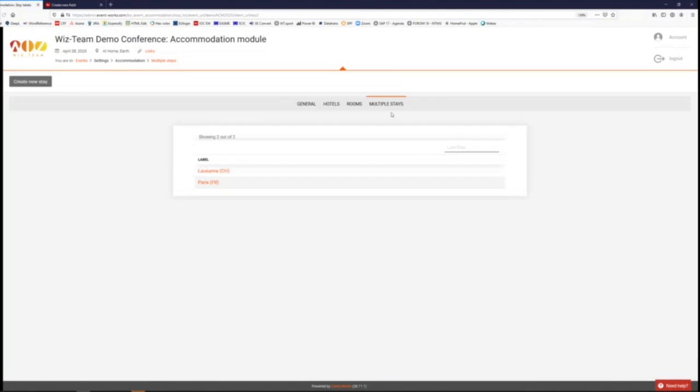And then we have the last step, which is the multiple stays. As I said previously, this is for the case where you have an event in various, different cities. So you can simply create different labels with the different cities, for instance.